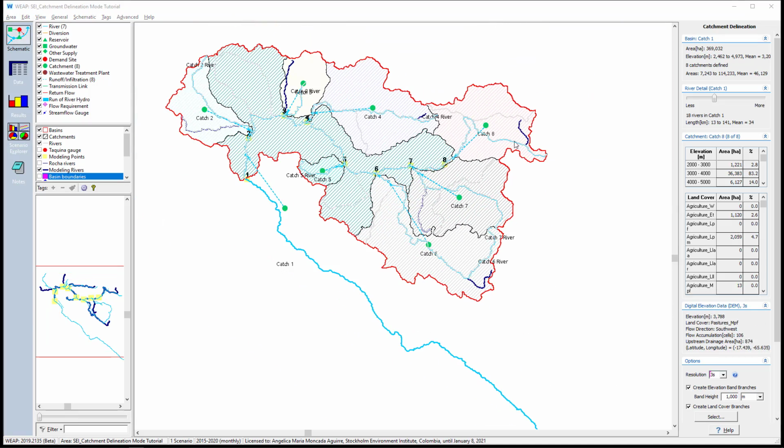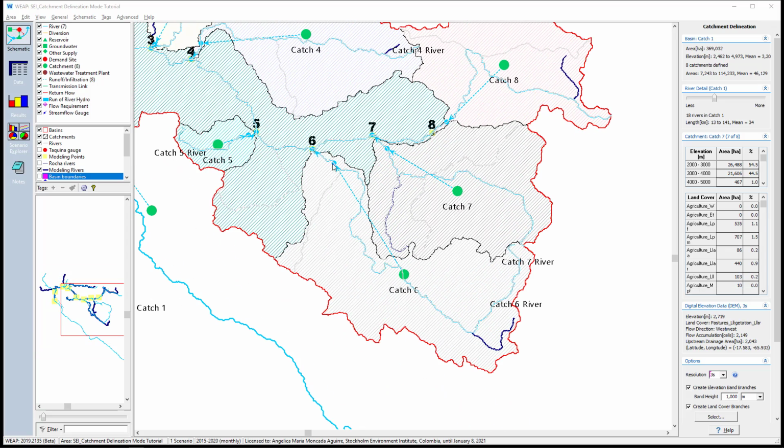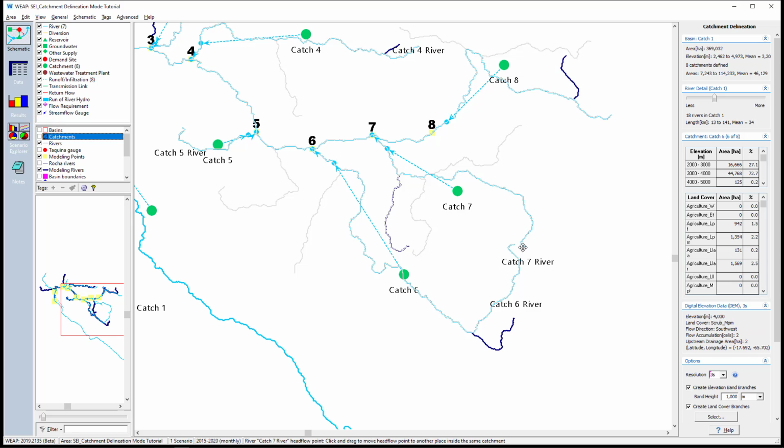We can modify the river within the catchment as well. Place the pointer over the headflow point. The pointer will change. As the point moves, WEAP identifies paths inside the catchment. We can move it here.